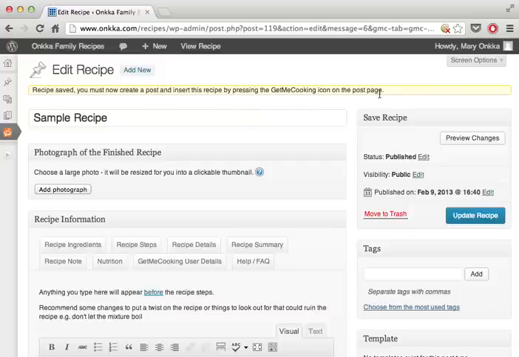So we need to make a post. We've made the recipe, but it's not on our blog yet. We need to make a post and put the recipe in it. The reason they do it this way is because you could put multiple recipes on a post. So if you had a Christmas dinner post, you could put 5 recipes on that post. When you're only making 1 recipe per post, it seems like an extra step, but the reason it's like that is so that you can put multiple recipes on 1 post. I hope that makes sense.